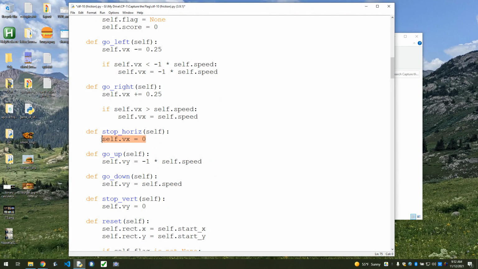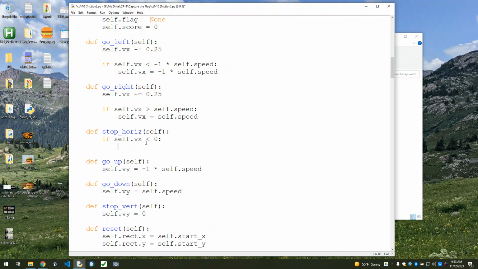And rather than just set the velocity to 0, what I want to do is slowly have my velocity approach 0. So in this case, I need to think about what direction my player is moving, so I know which way to change the velocity. So let's start out with if my player is moving to the left, so self.vx is less than 0. All right. If you have a negative velocity, you're moving to the left. I just want to take my velocity, and I'm going to add to it this exact same amount.